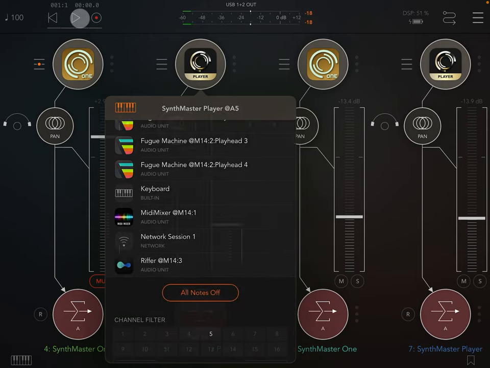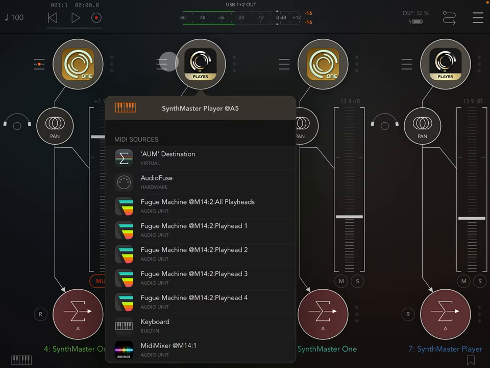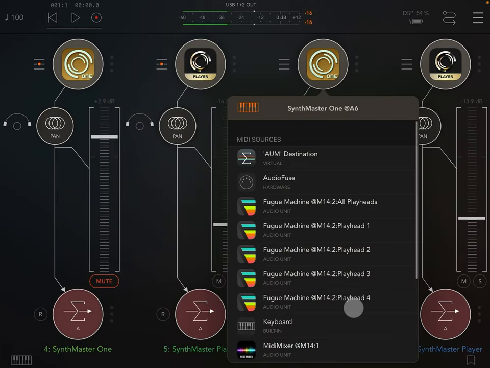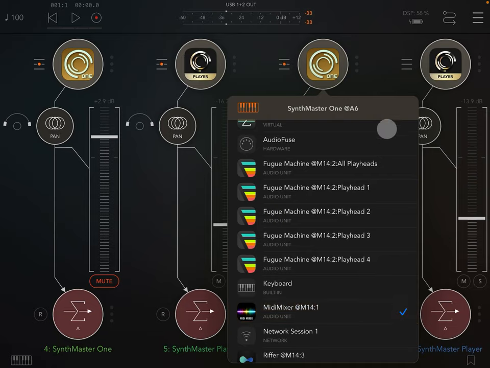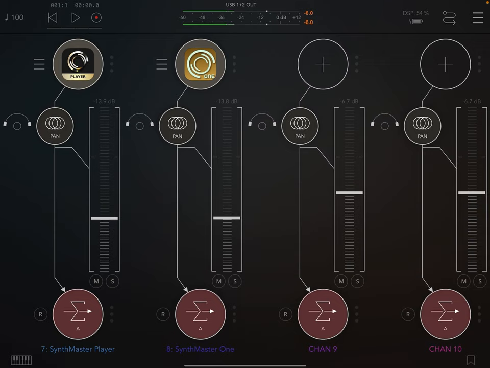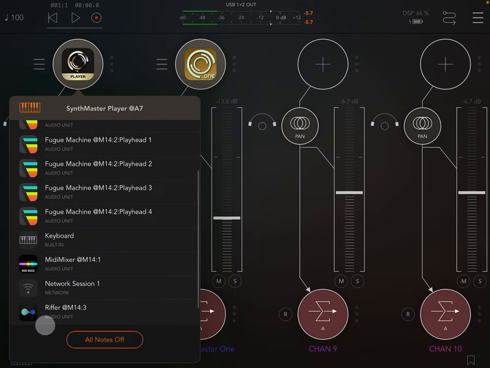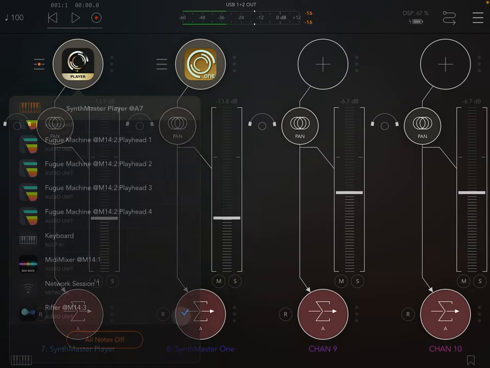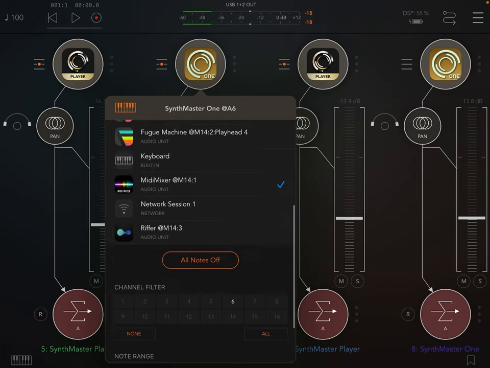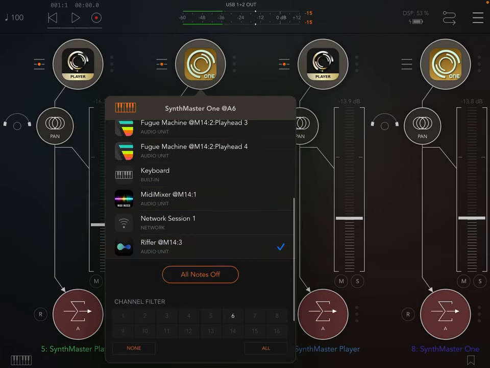Right, stop. The most important thing, of course, once you've set up all your channels, you have to route it to Riffer. It's good to show the mistakes, so this will not be edited. Because if it doesn't work, you've done something wrong. I didn't send that to MidiMixer, did I? That previous one. Yeah, I did. Look, idiot. It's already routed to MidiMixer.